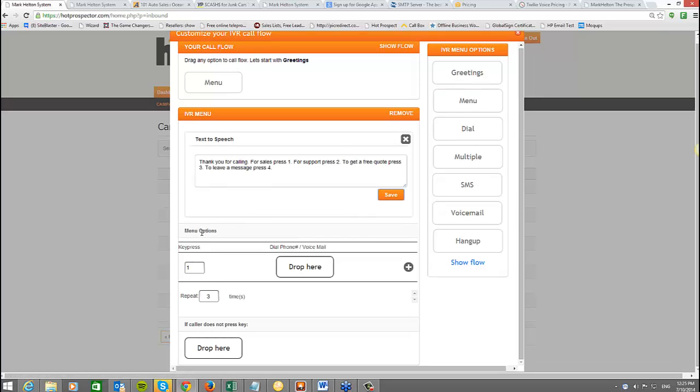Now, as far as setting up those options, it's easy. See here, you've got the menu options here. So the press 1, the first one here, is for sales. So what do I want to happen? How do I want sales to be invoked? Well, let's say that I just want all of the sales calls to come to my cell phone number.